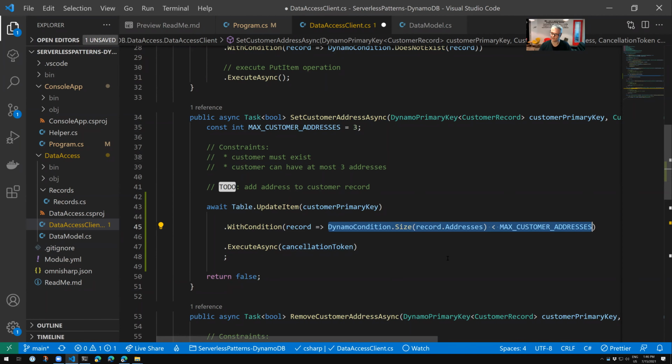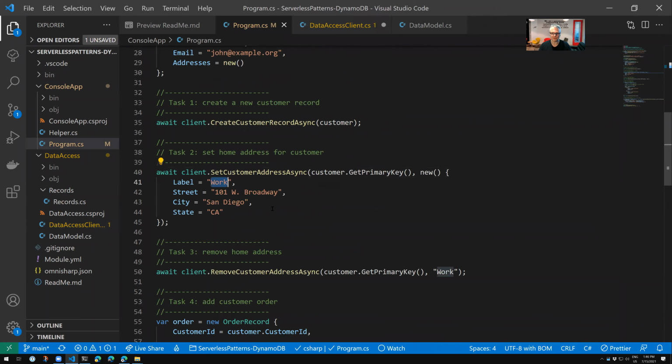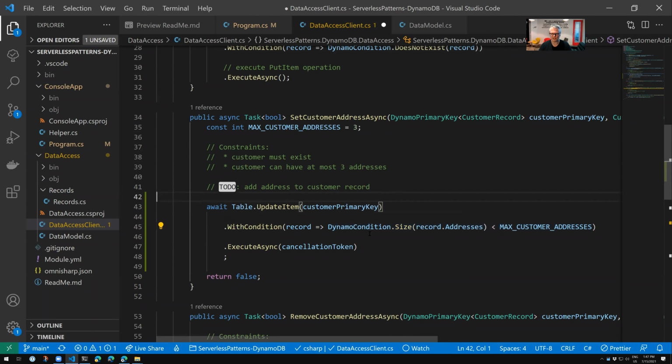If it can translate it, it will give you an error at runtime at this point. We want the size to be less than max customer addresses. Well, here's a challenge. If we already set 3 addresses and we just want to update our work address, this will fail because we are at 3. So it's not quite what the constraint said. It said at most 3.